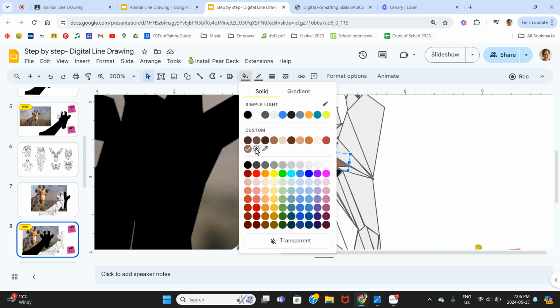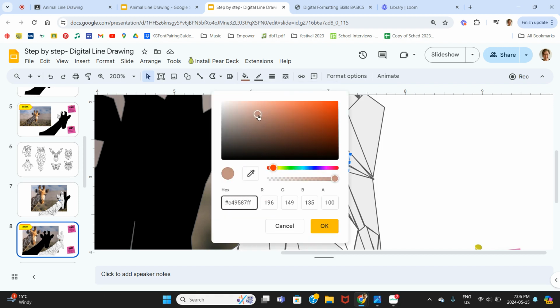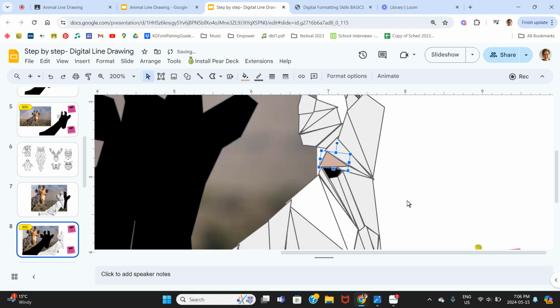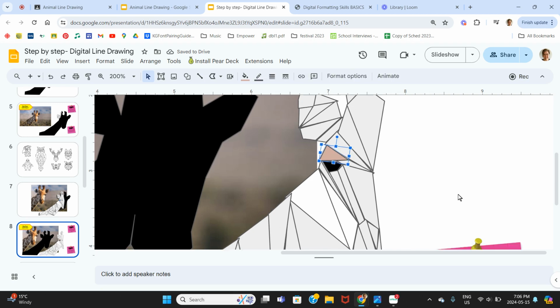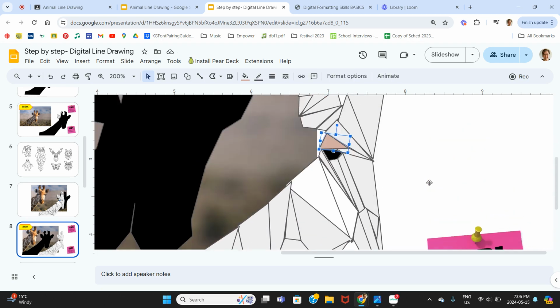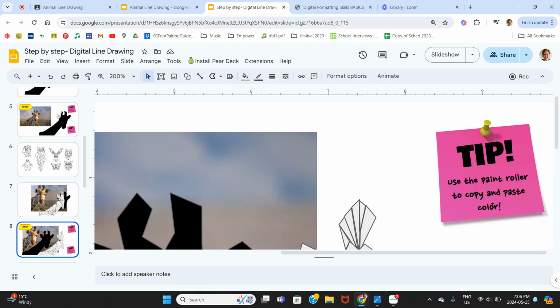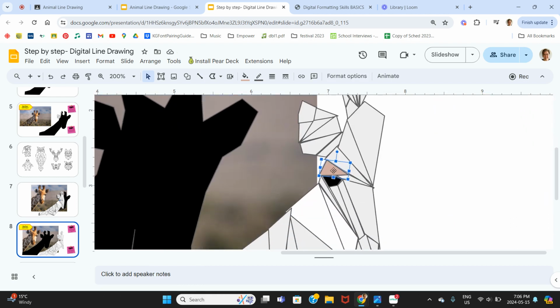So I'm going to go plus here, and any color on this page is going to work really well. Okay. Now, the other tool that's going to be really, really handy is the paint roller. Okay. So what you're going to do is you're going to pick one of your colors, and then you're going to go over here to the paint format. You're going to click 2 times. And whatever you touch with your paint roller will turn that color.